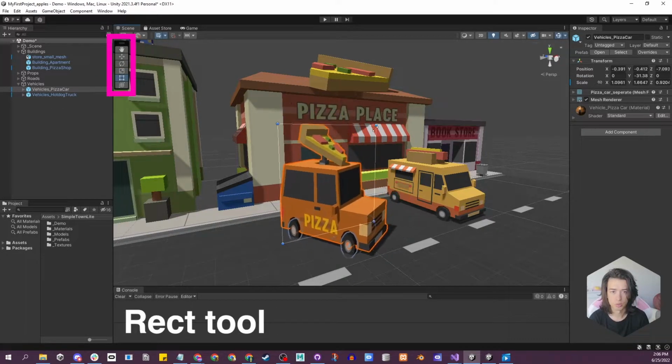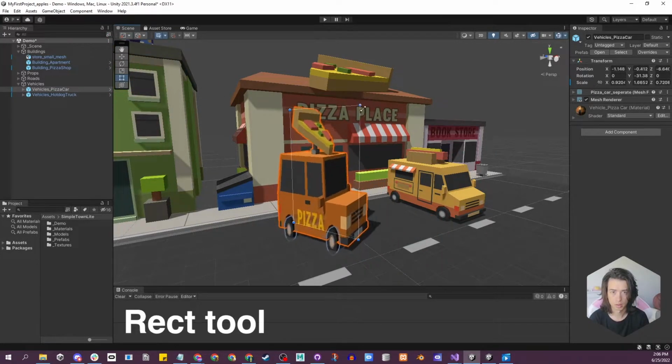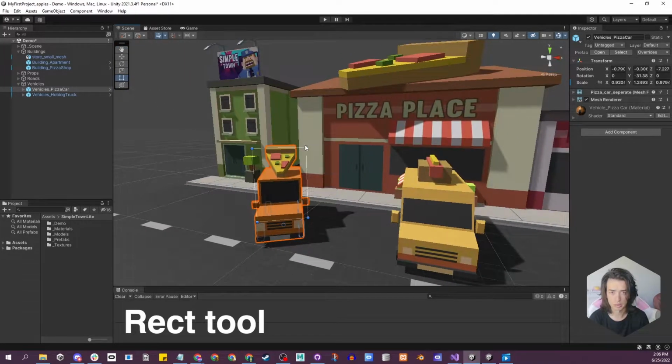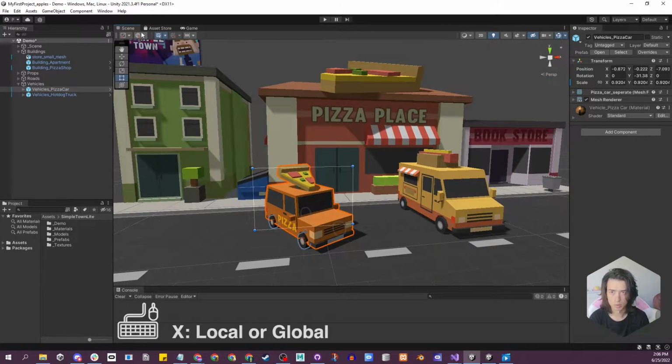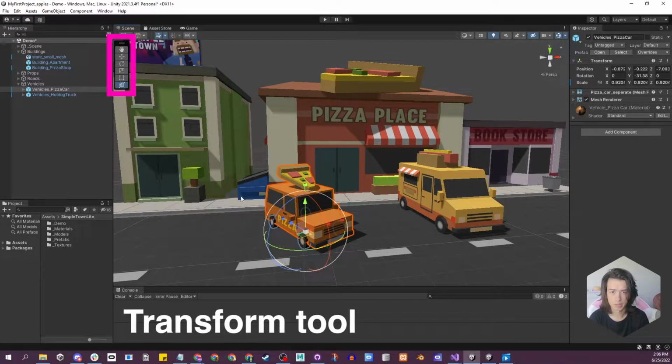Now we have the rect tool. Again, if we were to hop over to local, then we could manipulate it along its individual axes. The hotkey to go from local to global is X. And finally, the transform tool, which kind of includes all of them. The scaling, the transform, the rotation.